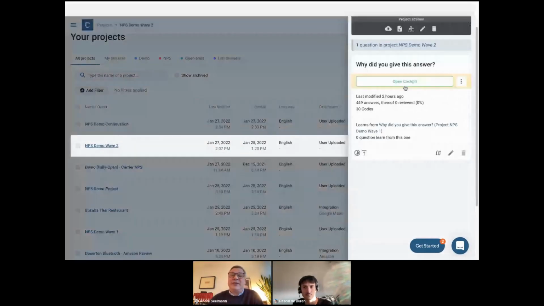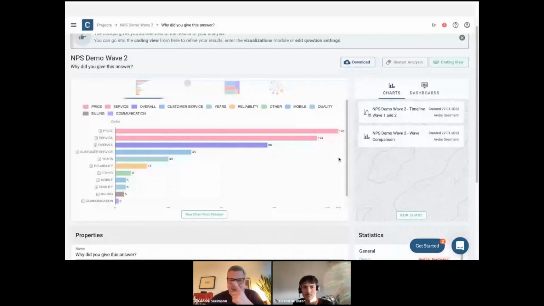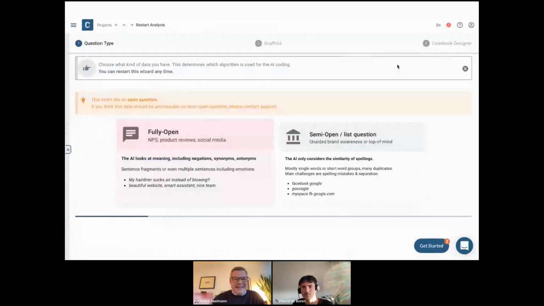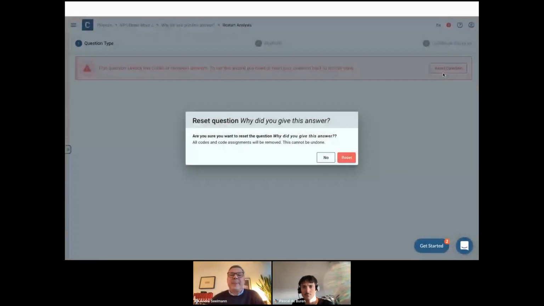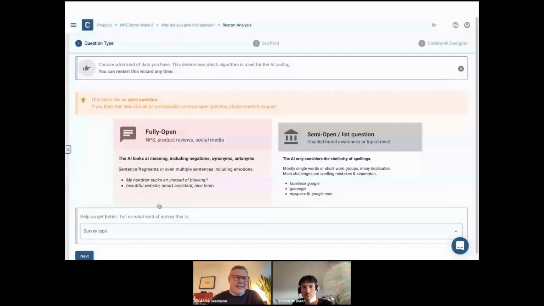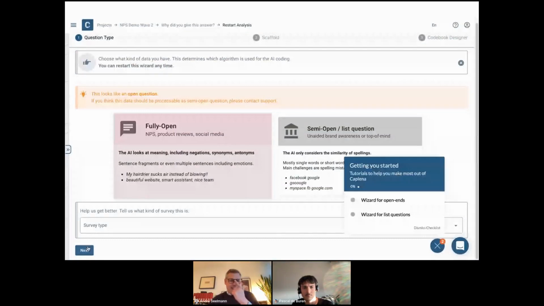I would go into the cockpit as well. I have done some analysis here, but I've already started to show you how I can connect it to my past project. For that, I restart the analysis. By that, I delete the previous codebook from this test data set, and I really reset the question. And when I do that, I start again with the initial choice, whether it's a fully open question or semi-open. Of course, this is a fully open question. And I go straight inside here.